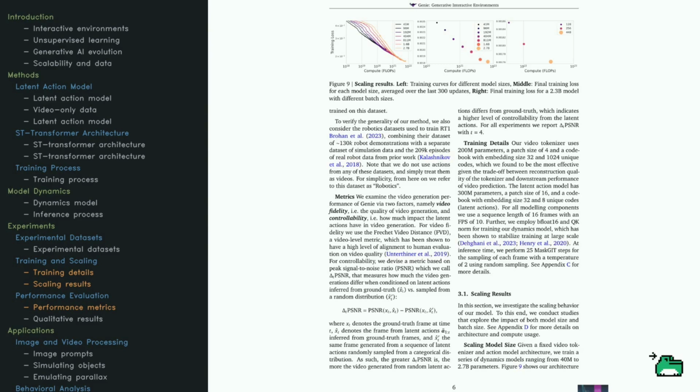The video tokenizer uses 200 million parameters, and Genie balances reconstruction quality and prediction performance. The latent action model and other components are finely tuned, ensuring smooth operation across scenarios, making Genie scalable and versatile. This highlights Genie's robustness and adaptability, making it a formidable tool in generative AI.